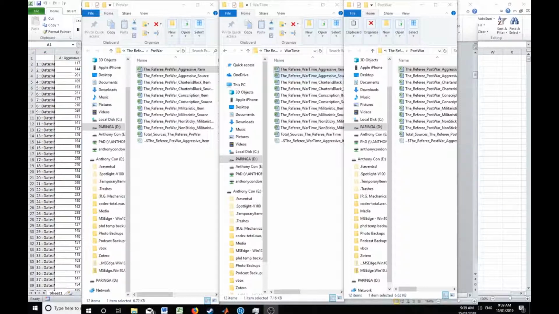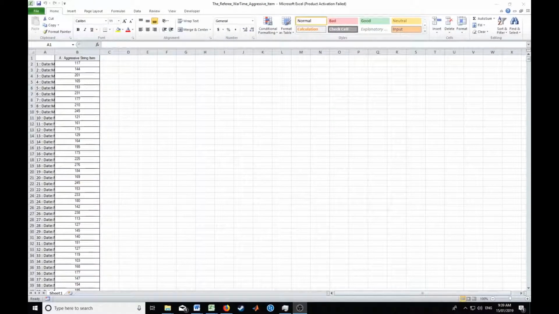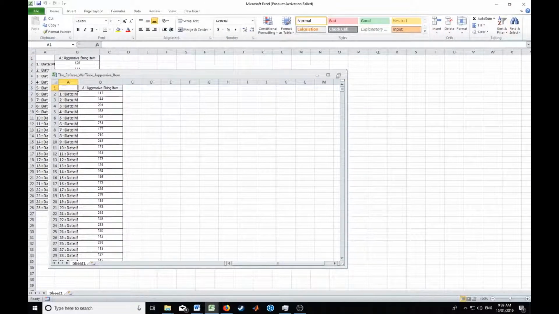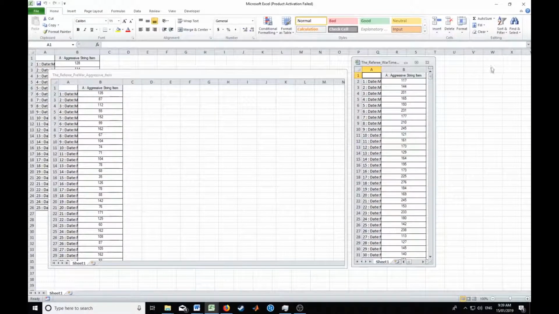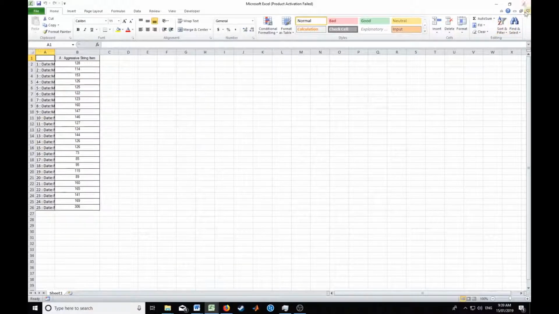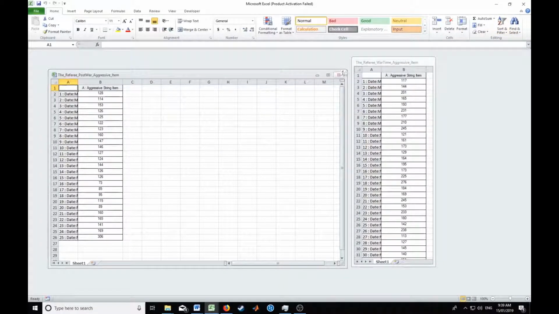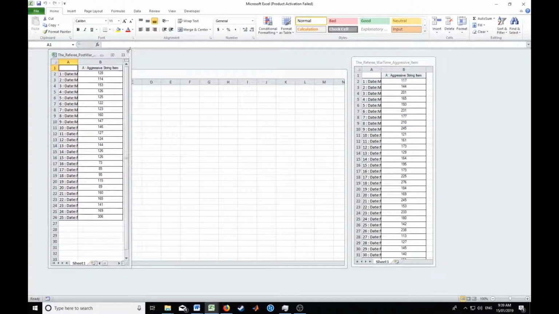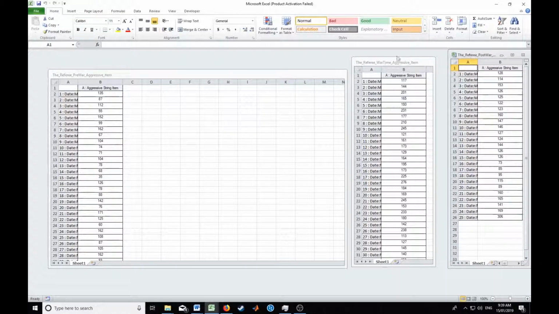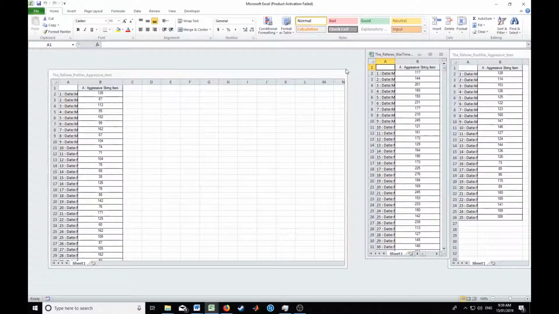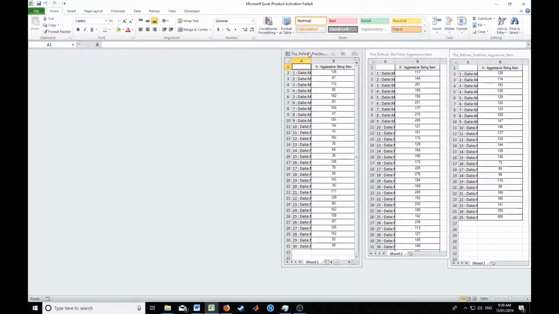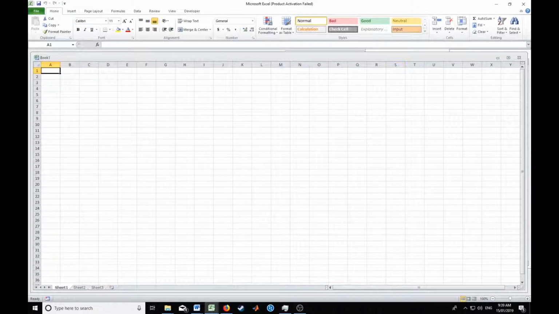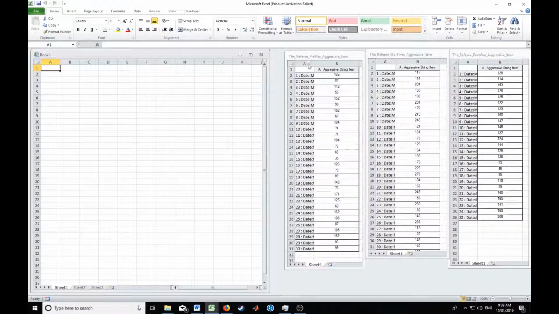What's going on here? There we go. Okay, so I want to minimize the Excel sheets. And that's wartime. Minimize all. Okay, so now I just have this wartime. Post-war goes over here, and pre-war goes here. Control N, get a new window up. Shift that over so I can look at it.